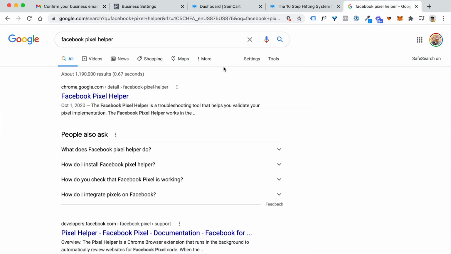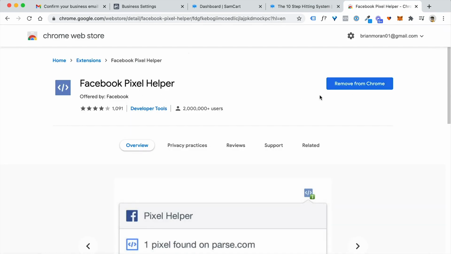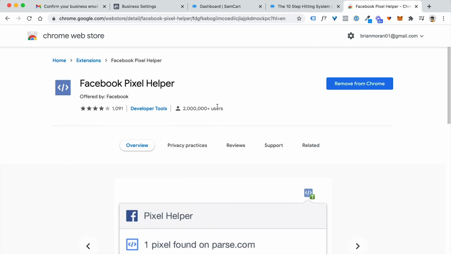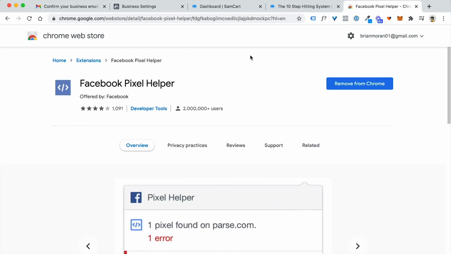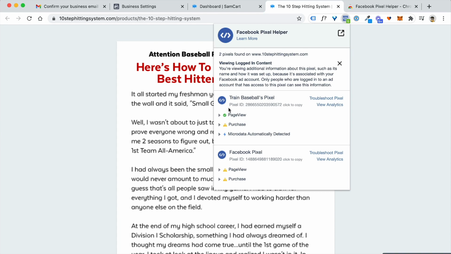If you want to find that plugin, just go to Google, type in Facebook Pixel Helper, and then click on that first result. Go to the Chrome store, and you can just add it to Chrome if you're using Chrome. There might be something similar for Safari or Internet Explorer or whatever browser you might be using. But once you get that installed, it literally is right up here. You can verify that your pixel is installed.